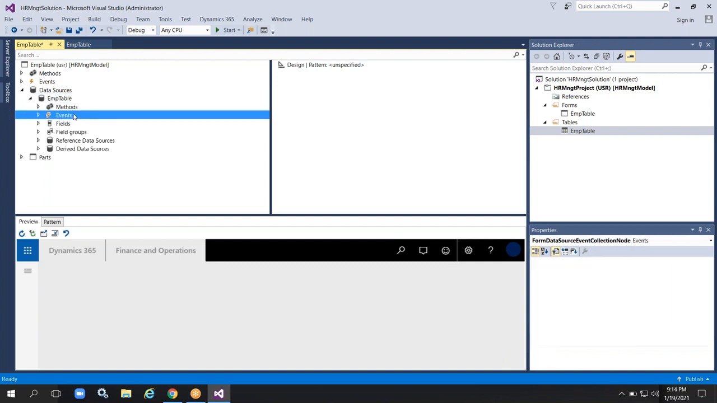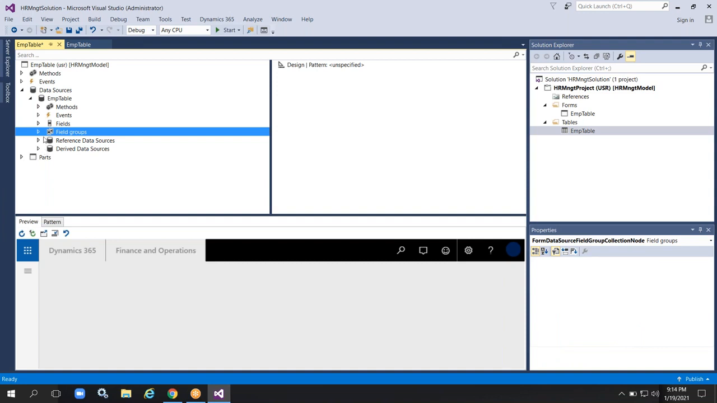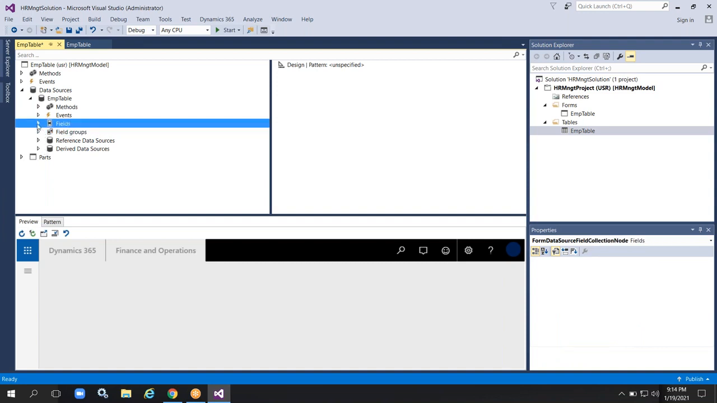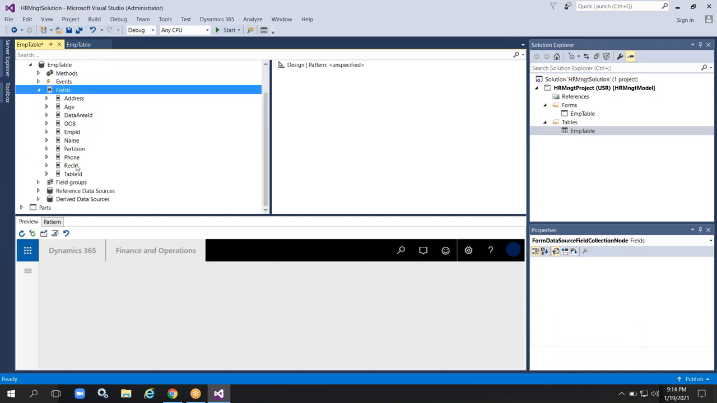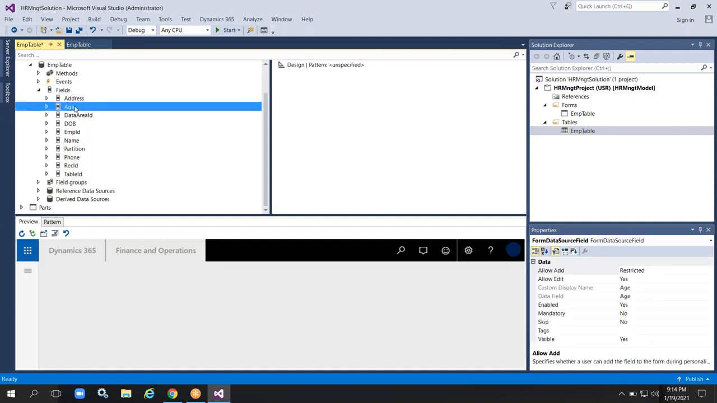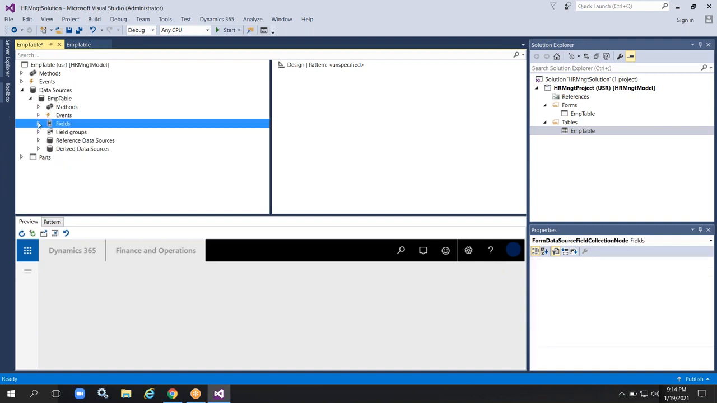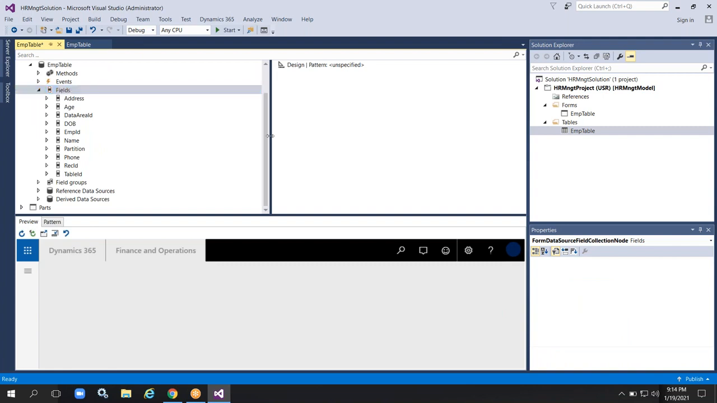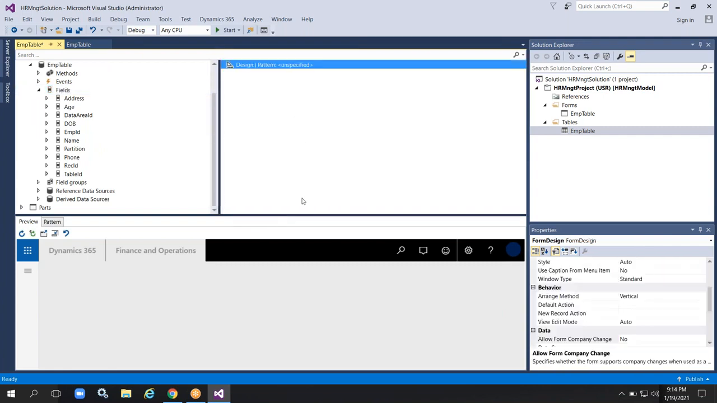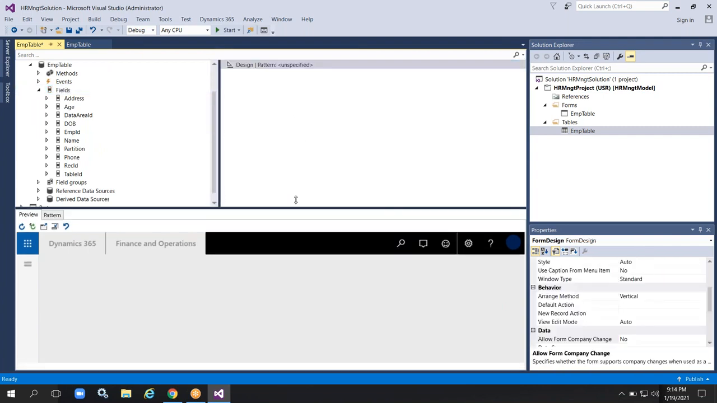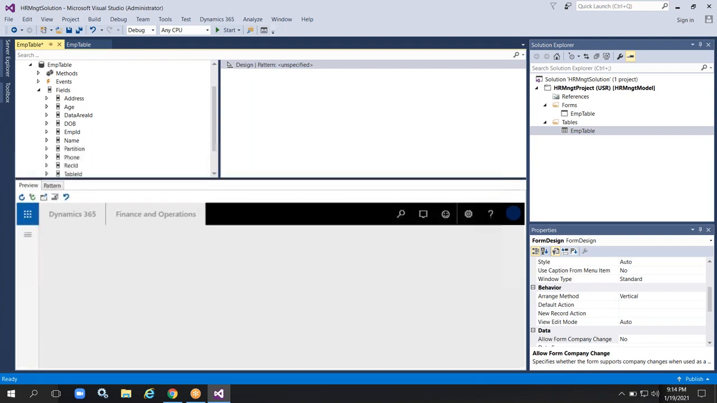Here, methods, events, fields, field groups, and so on are there. Now if you expand the fields, whatever you created in the table, you can see here. Address, age, date of birth, employee ID, partition and all. Now first of all, I'm going to design my form here. Keep it like this only, expand your fields and keep it like this.